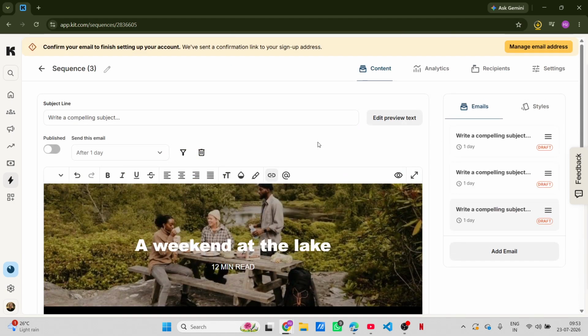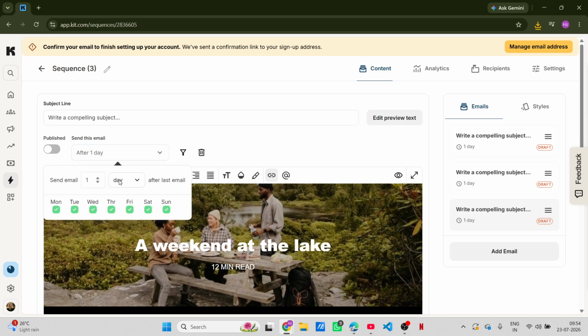Now that you've crafted your first email, let's set the timing for when it will be sent. Under your email body, you'll find options to adjust the timing in the timing section. You can decide if you want this email to go out immediately or delay it for a few days. It's often a good idea to space out your emails, maybe a couple of days apart, so that your subscribers aren't overwhelmed.